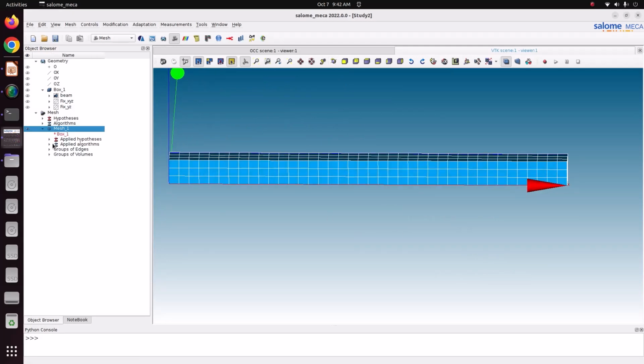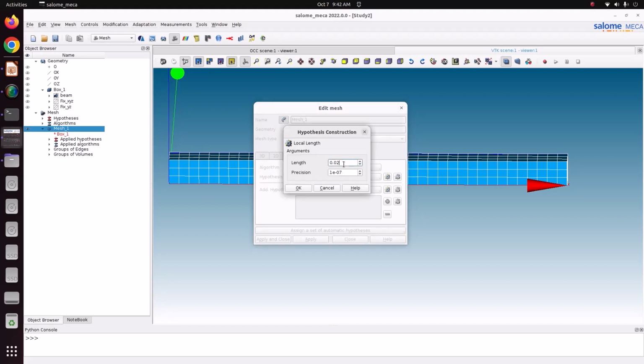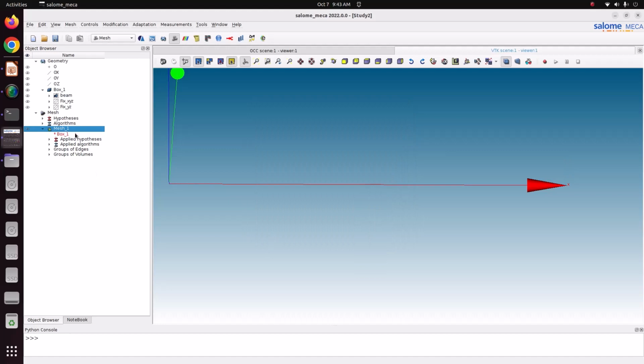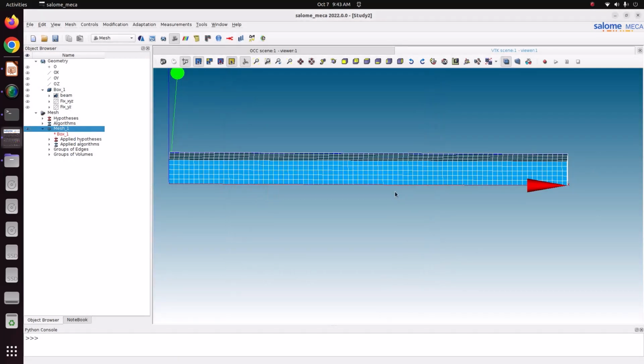For making it finer, just right click here, edit mesh. We can change the value here. I'm just making 0.1, which means it will generate 0.1. Compute. This is the way we can generate the mesh. These are the groups: we have 2 edge groups and 1 volume group. Now we can save this file using Ctrl S.